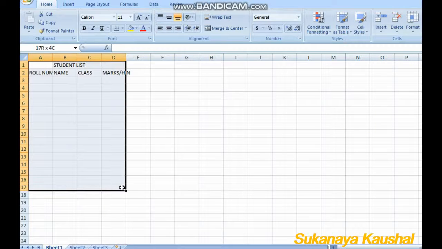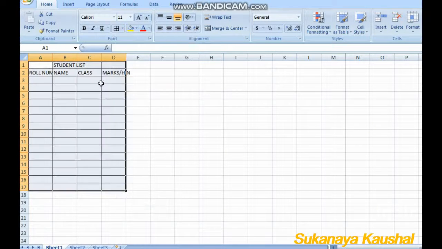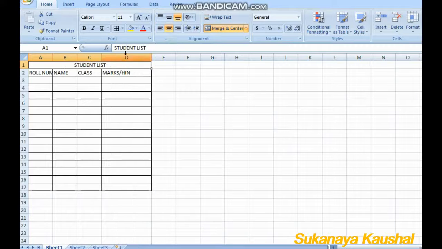I'm giving it the border first using the wall border, and giving it the margin center setting. For the roll numbers 1 and 2, by pressing enter you can write them like this, or you can drag and drop to fill the series. For the names, I'm giving the names of the students like ABCD.